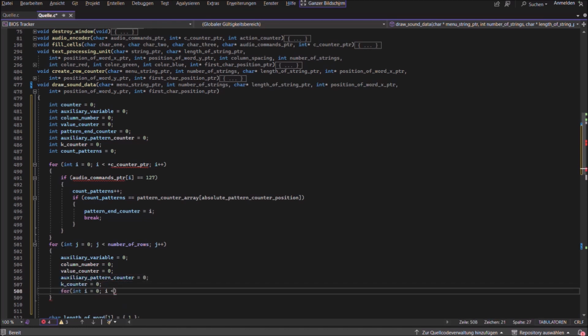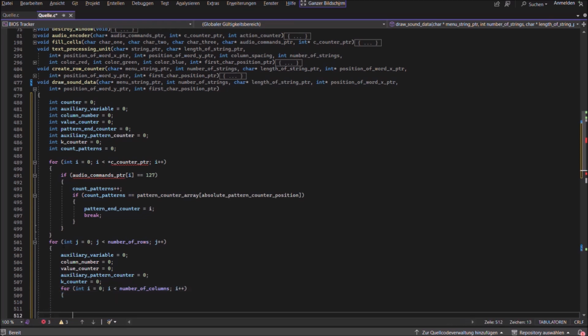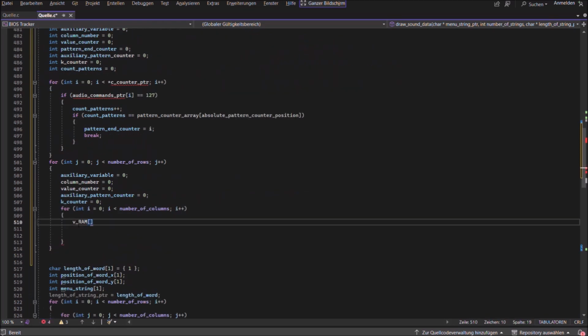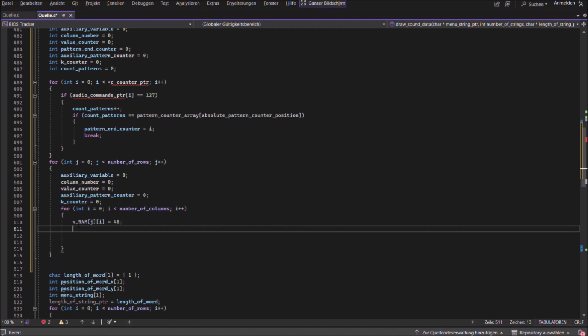In the following loop we clear our data inside the VRAM. This will be the proof that the audio commands pointer will write data back into the VRAM.